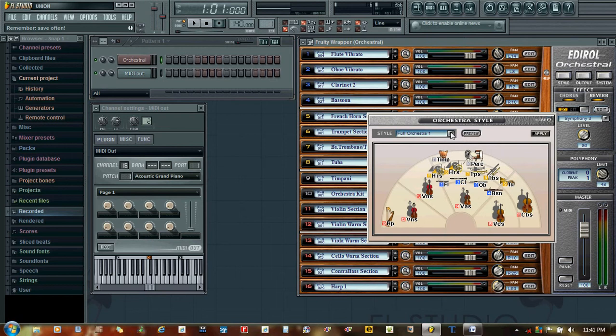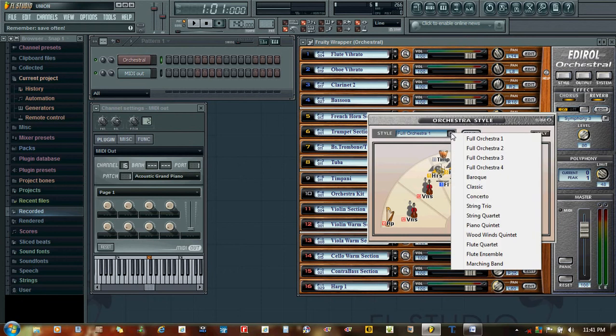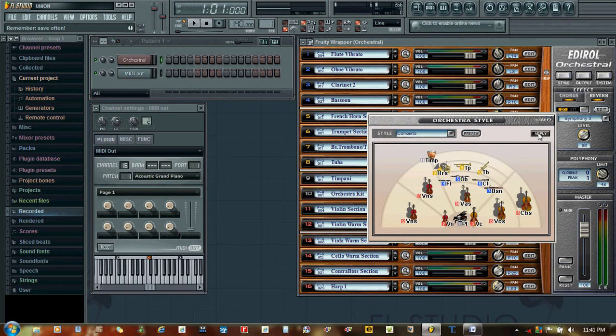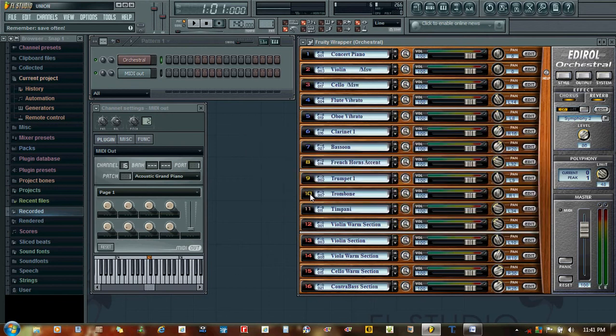I want to show you one example here. What happens if you take some other style. Suppose we take a concerto. Now in the default style, the first instrument on the first channel was piccolo vibrato. Here, now that we have changed the style, the first instrument here is concert piano.